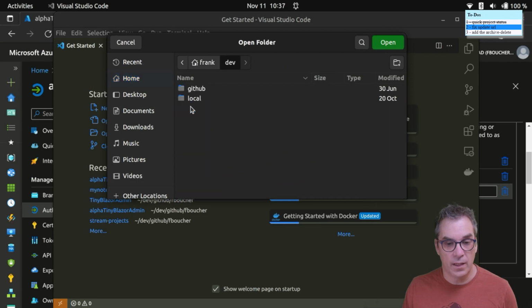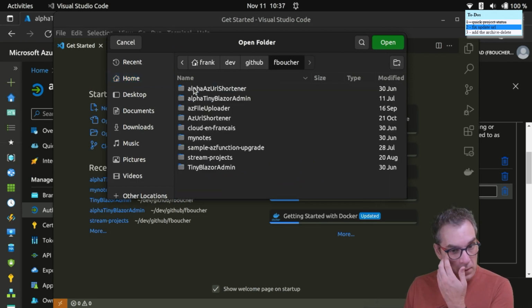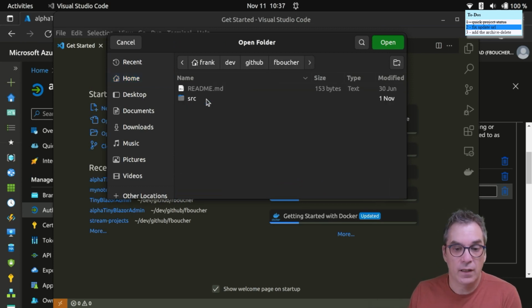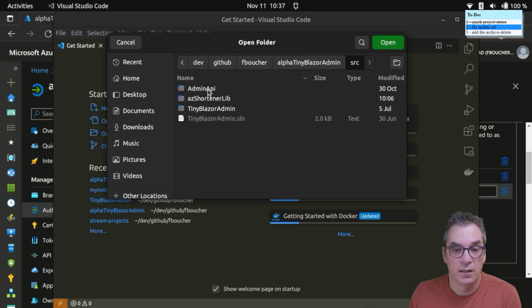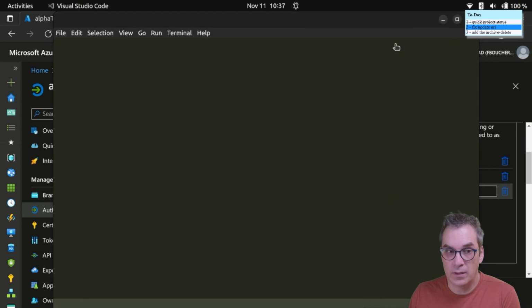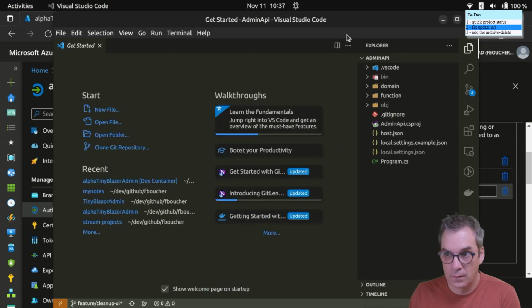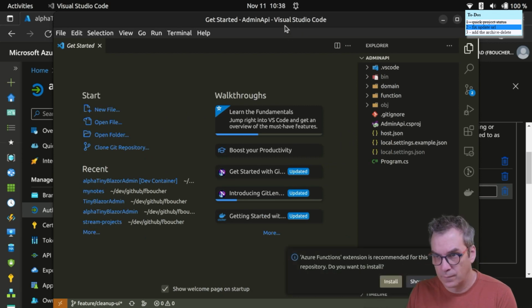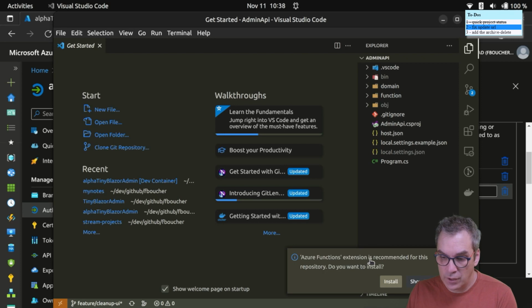And we'll go dev, GitHub. We are in alpha, src, admin API. That's what I want to open. Let's open this. The Azure Functions extension is recommended. Do you want to install it? Yeah.